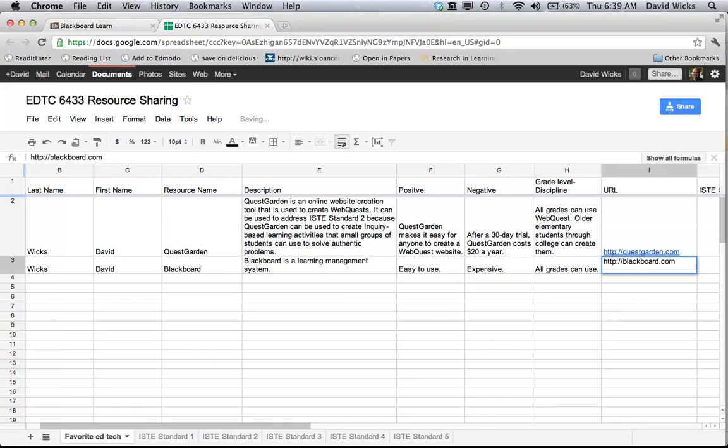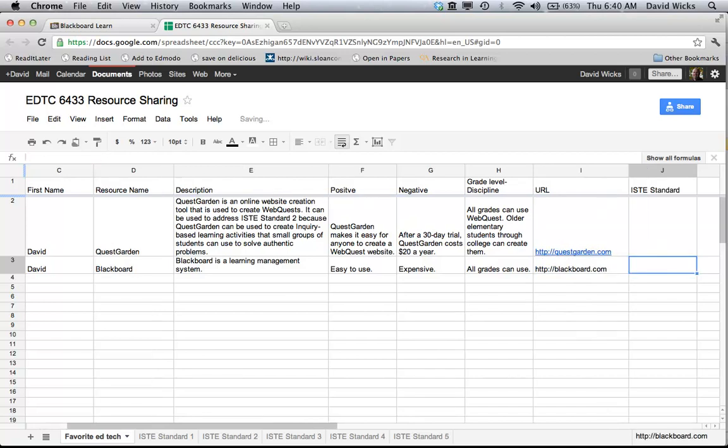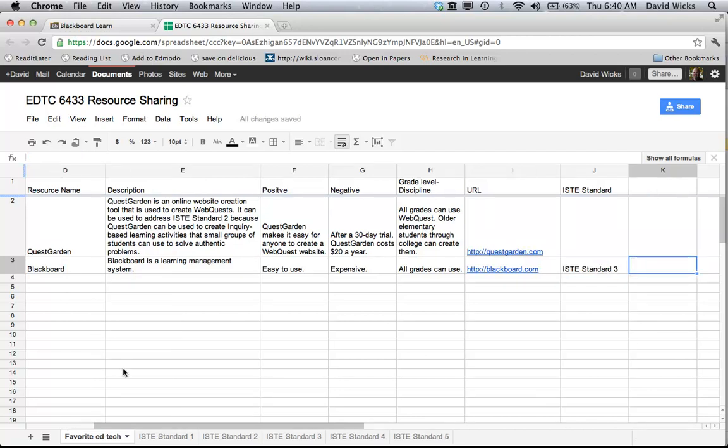That URL could either be a URL for the company itself, or it could maybe take me to a place that compares this specific type of application. So if I was looking at all learning management systems, I might have a link to a website that was a matrix of all LMSs. Then I'm explaining which ISTE standard it meets, and so I'm going to say ISTE standard 3. Okay, and that's it. And so I would be finished.